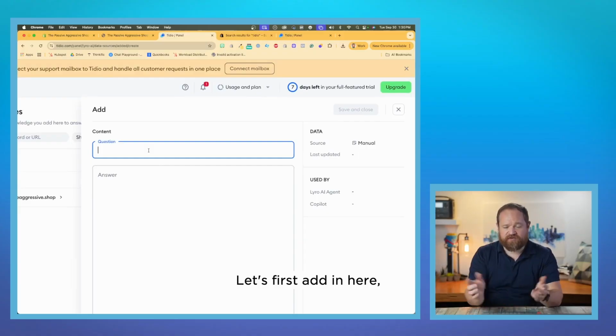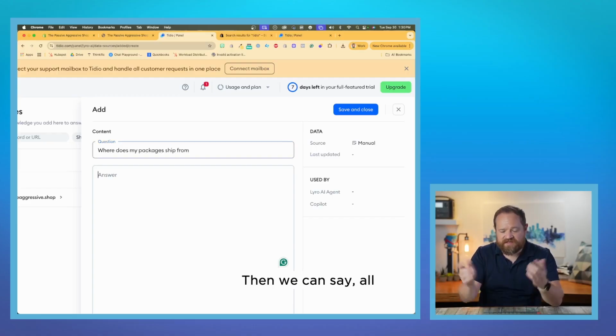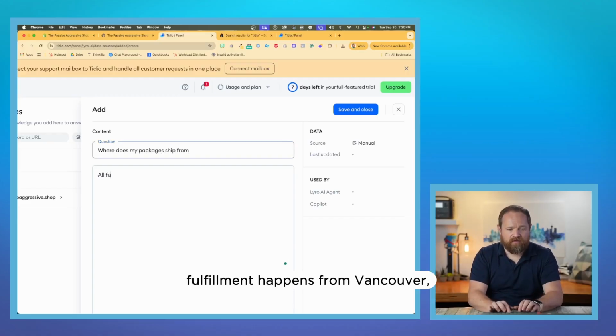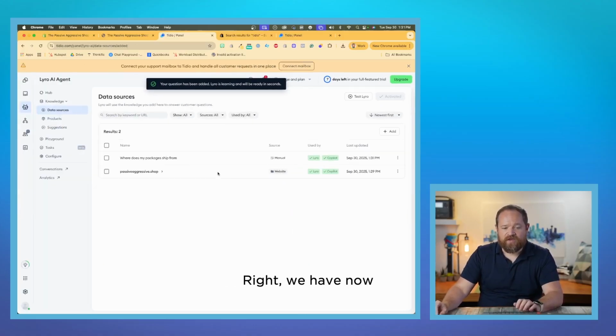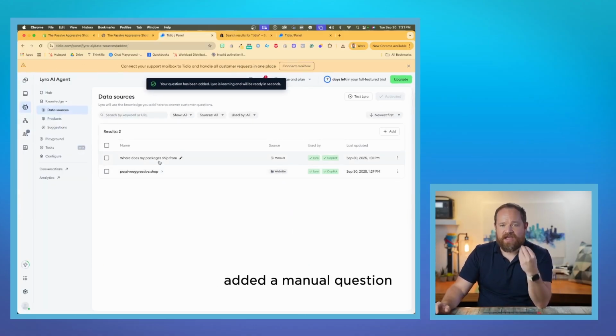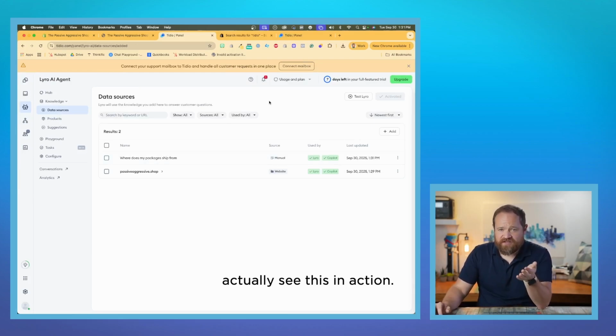So let's first add in here, where do my packages ship from? Then we can say, all fulfillment happens from Vancouver, British Columbia. Save and close. Great. We have now added a manual question into the data source, which it will now incorporate when we are chatting. So we can actually see this in action.